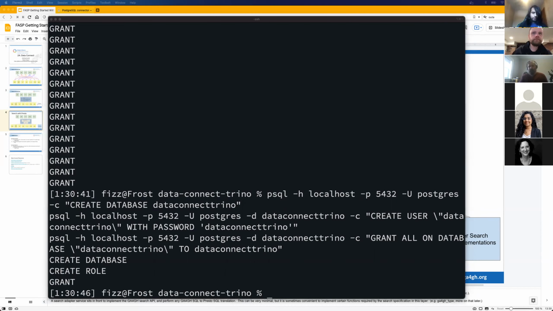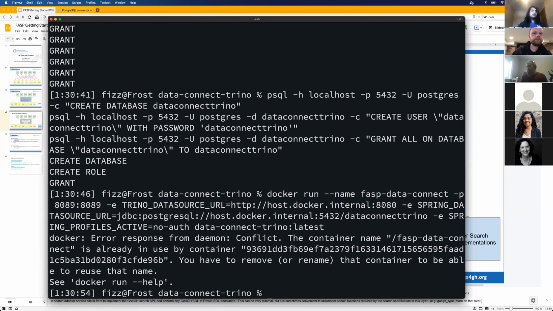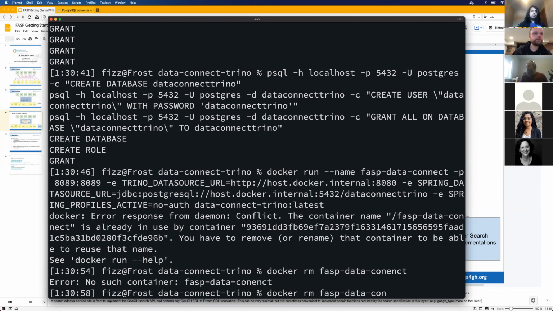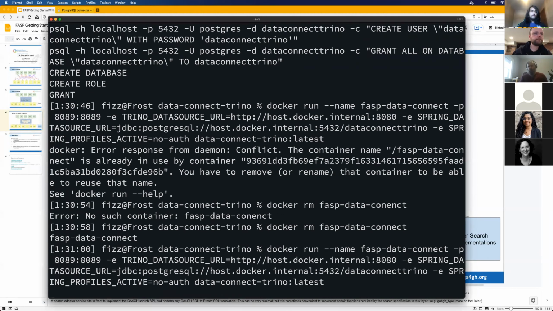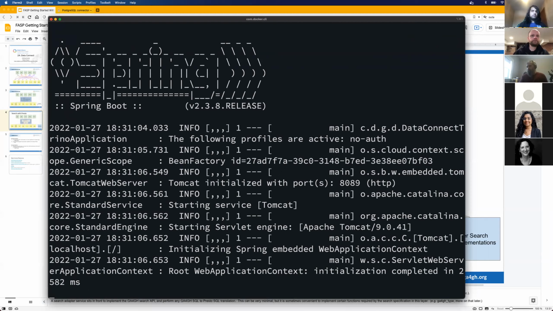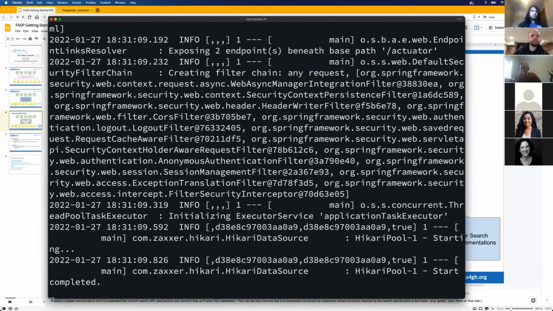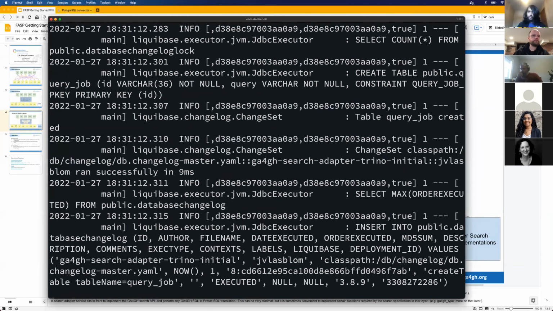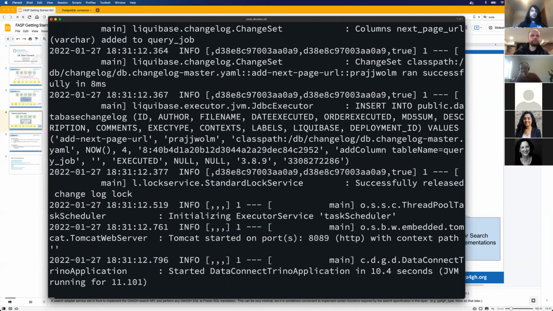Okay, that should do it. Let's rerun it. This time it started up correctly because I didn't typo the password. Should be running on port 8089.